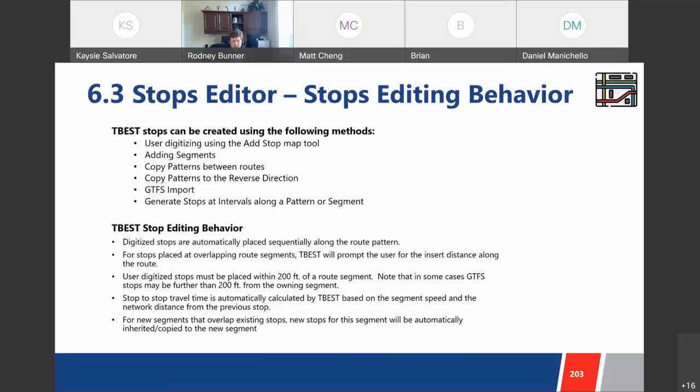So this is where we get into the network part of this. If you digitize a stop, it's automatically placed sequentially along the route pattern, so it knows where it exists along the pattern as soon as you input it. For stops placed at overlapping route segments, TBEST will prompt the user for the insert distance along the route.